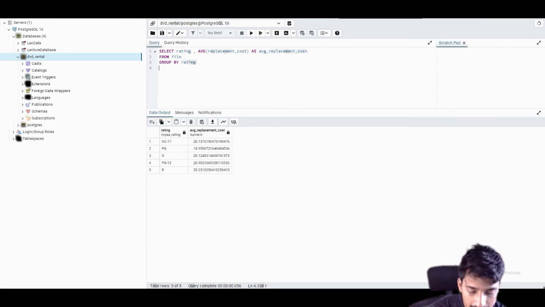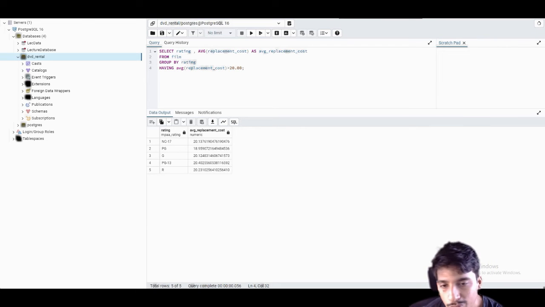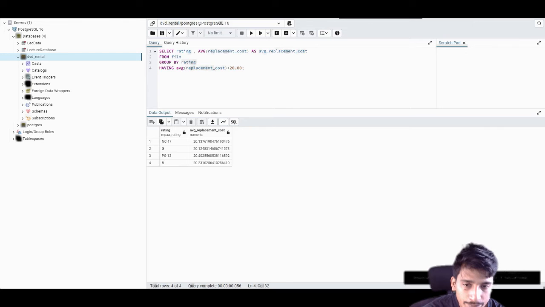Now what I have done is I have added a having clause, right? If we increase it by, let's say, 20, most probably the PG would be gone because it's less than that. Others would be there because it's slightly above, so yeah, it's gone.